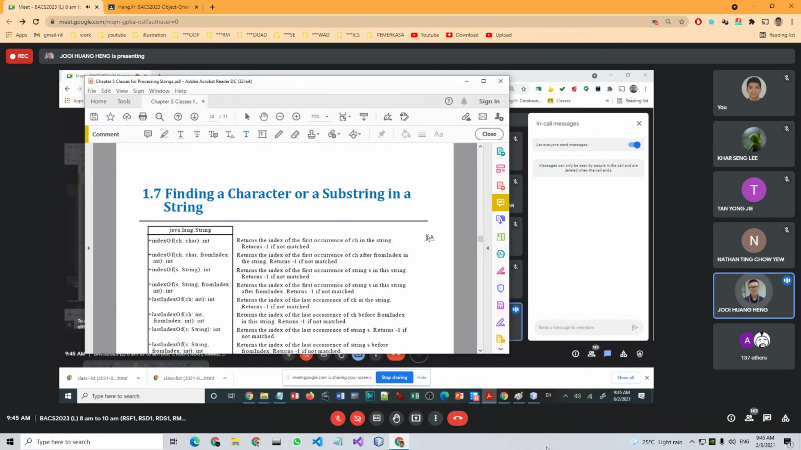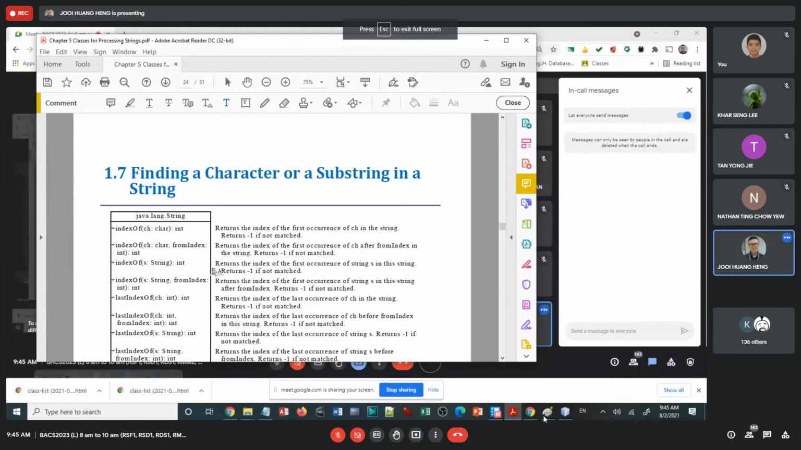Then after that, we have the methods for finding a character or substring in a string. It means in a very long string, you want to see how many times the A appears. Then you can use indexOf. It returns the position where these characters are. You have a few methods with the same name but different functions. The first one doesn't specify where to start, but the second one you can specify from which character onwards.